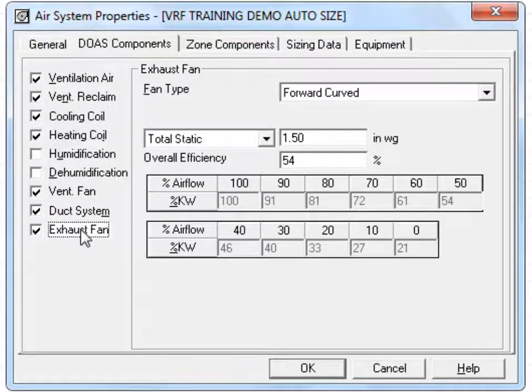Continuing on under exhaust fan, we will say we have a forward curve fan at 1.5 inches total static pressure, again to pick up some preliminary fan heat and energy consumption. This is the fan that delivers the return air back to the ERV to serve as the source airflow to pre-cool and preheat the incoming ventilation airstream. This completes the DOAS Components tab.